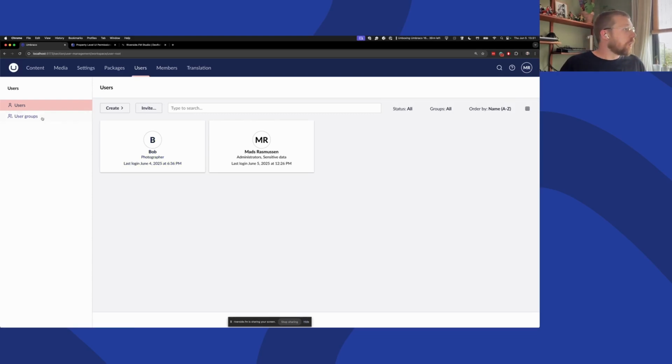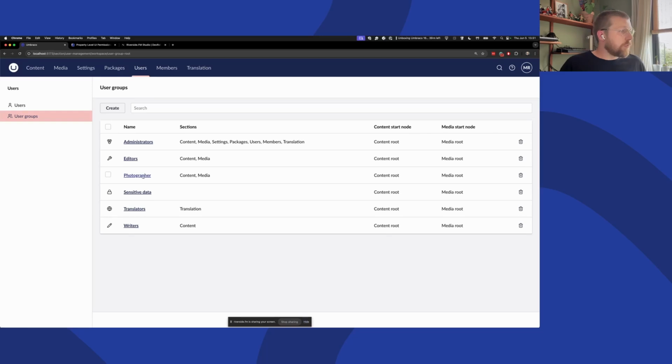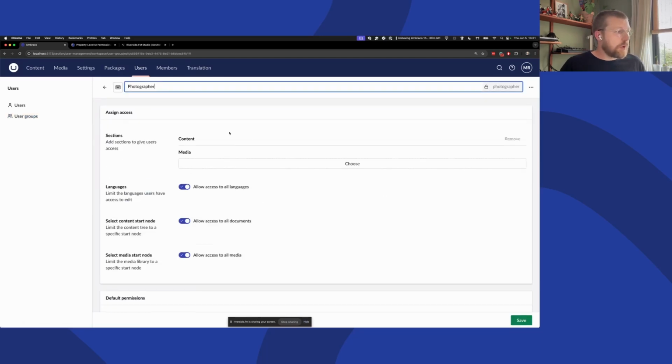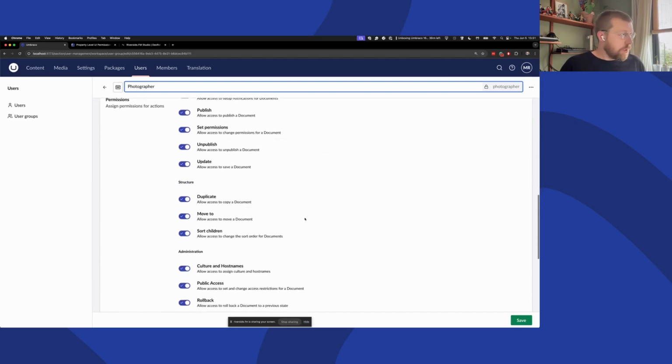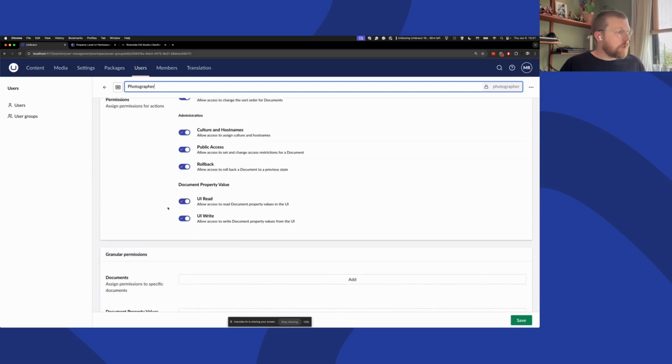and we want to limit a little bit what this user group can do in our UI. So we go into the user groups and we find the photographer user group, and all of the top part here is what you are used to. But in the bottom here, we now have this new opportunity called document property value, and it's named this way in the UI because this permission is tied to document values. So this will only work on documents. At some point in the future, we will probably have it for media and for members as well. But for now, it's for documents.